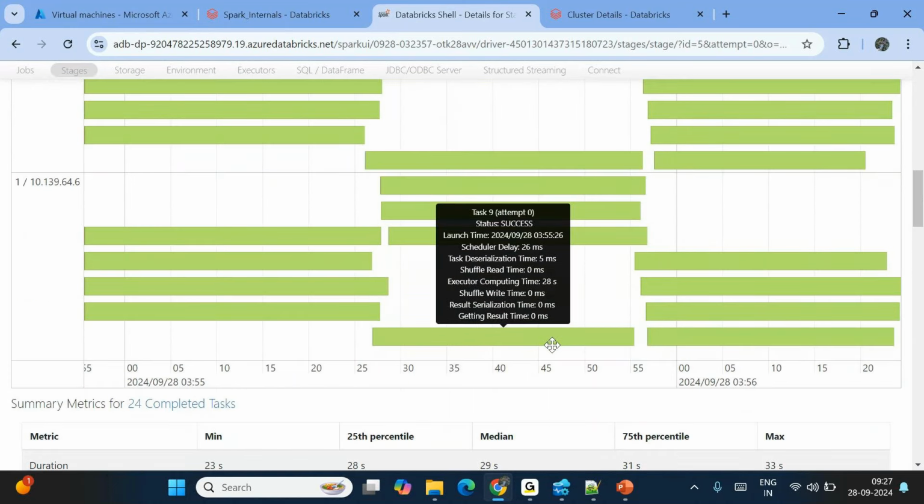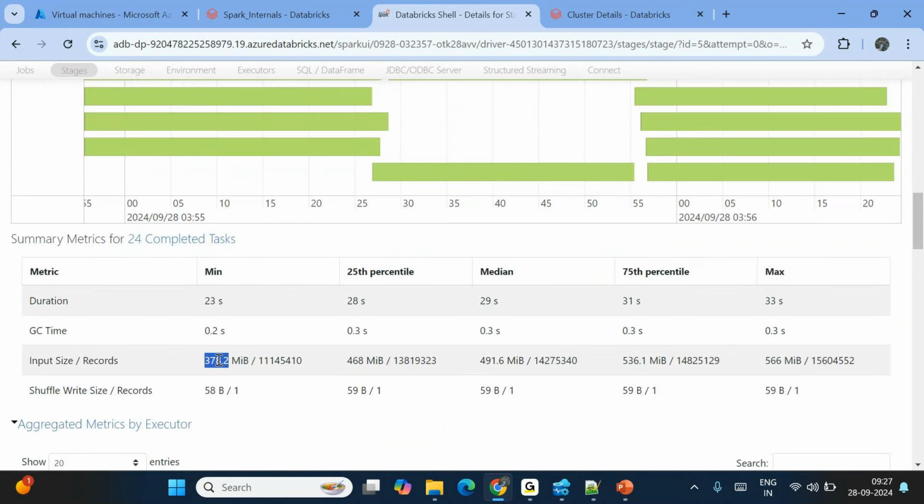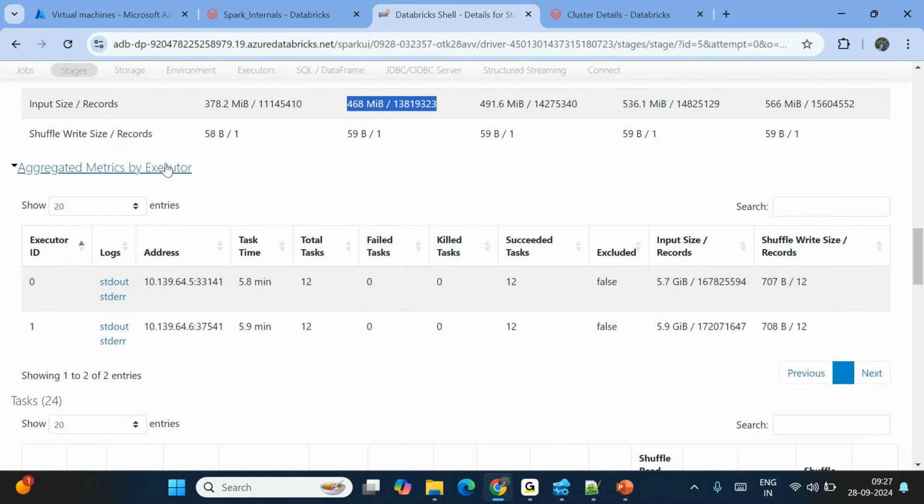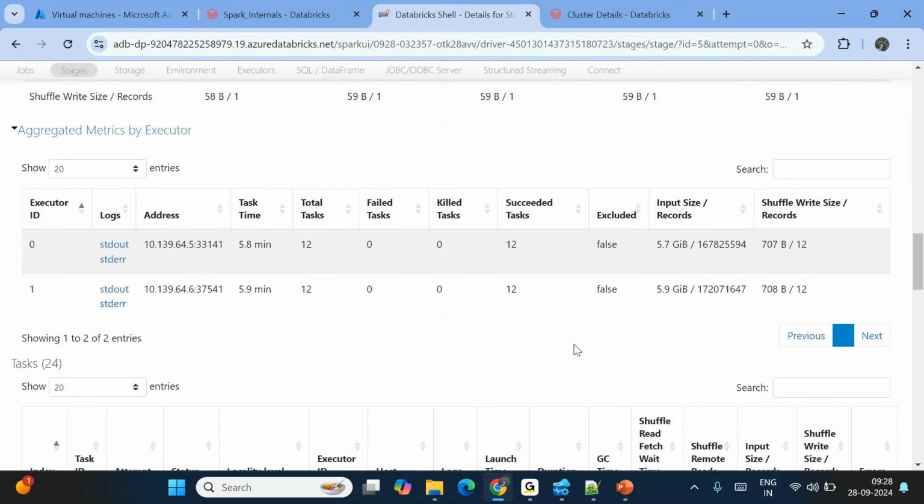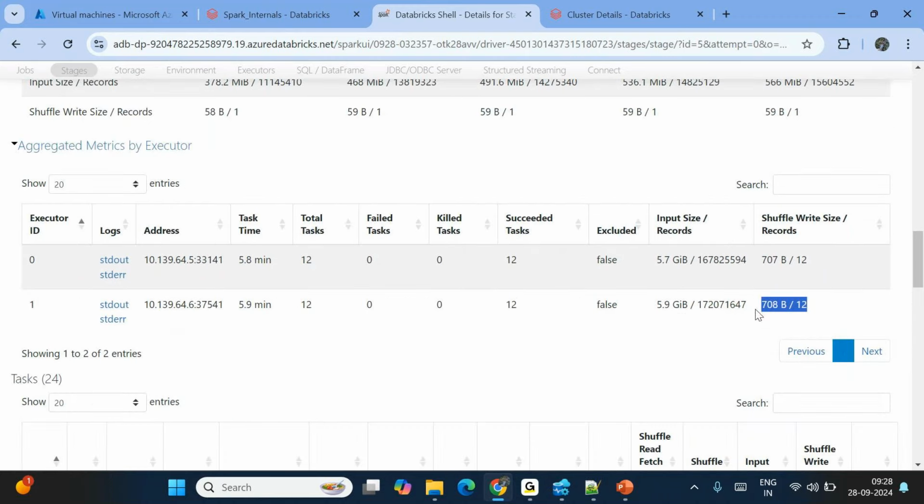That's good. Correct? So minimum partition size is this, maximum partition size is this, 25% of the partition size is this, and this is the average size. As we are using two worker nodes, we have two executors. See, 12 tasks ran on the first executor, 12 tasks ran on the second executor. Total data 5.7 GB, 5.9 GB. So data execution happened in a very balanced way in the second run. In the first run, 8 partitions here, 4 partitions here, but now it is very balanced.